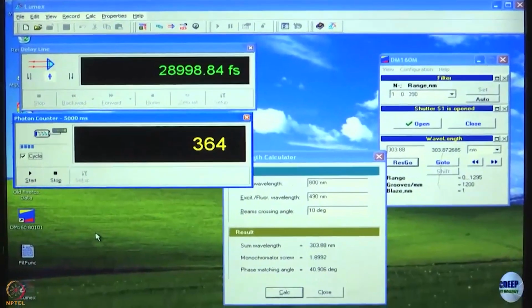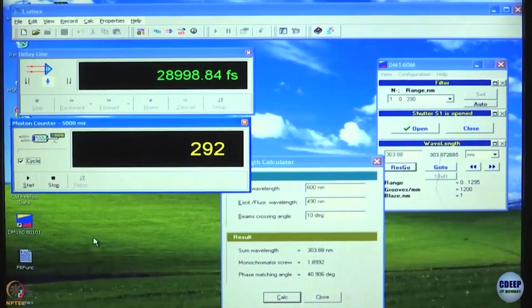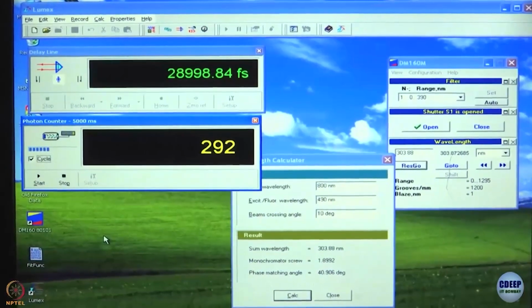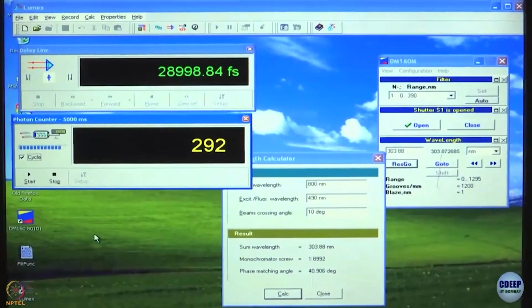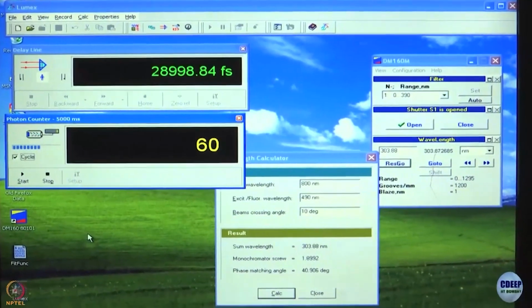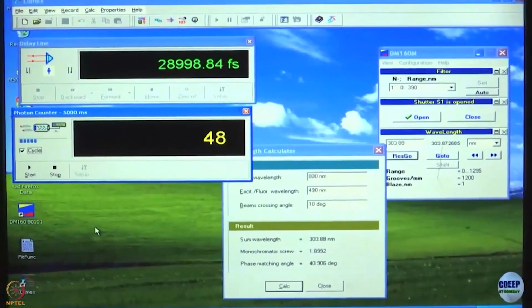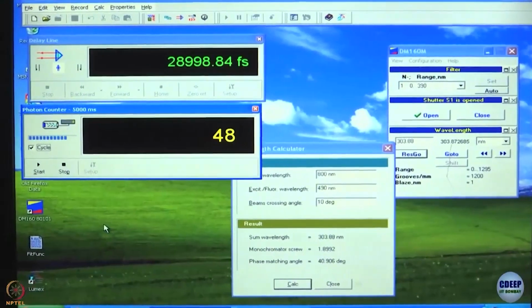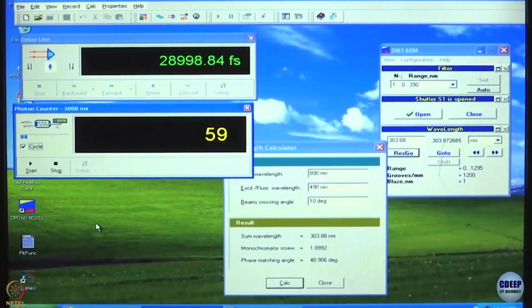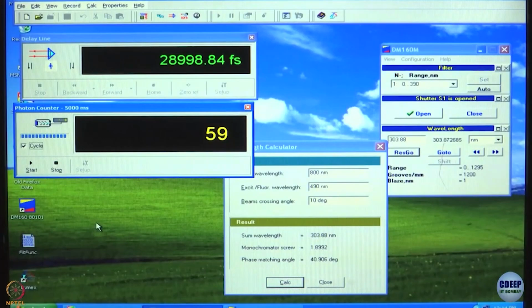So, see, right now the count is something like 364. Now, I block the fluorescence light, and immediately the count starts falling. Now it is 292, now it is 60. It is going to go to almost 0, and we are using a slow acquisition time, that is why you still see some counts, otherwise you would see nothing. So, the count becomes almost 0 when you block the fluorescence light. That is one part of the story.